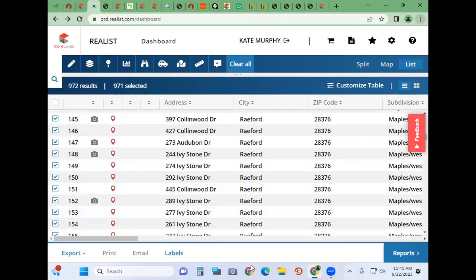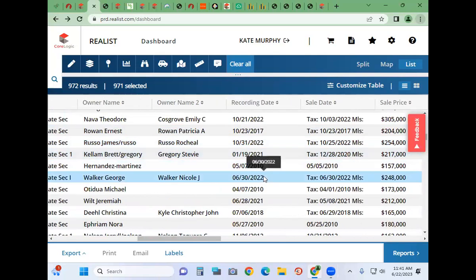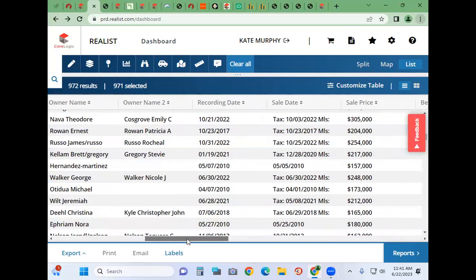But it'll give you all kinds of information, so you have your owner's name, owner two name, when it recorded. So when did it sell? You know what, this person might likely be selling it soon. Maybe I should send them a letter. Yeah, maybe you could filter by recording date. Yep. Recent to the latest.